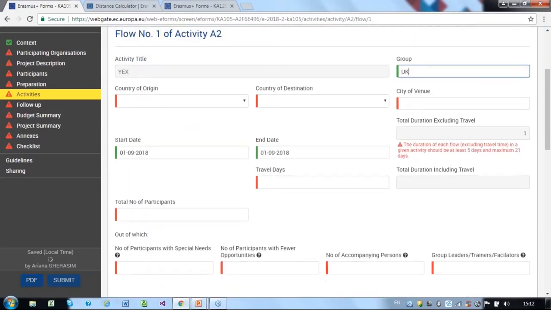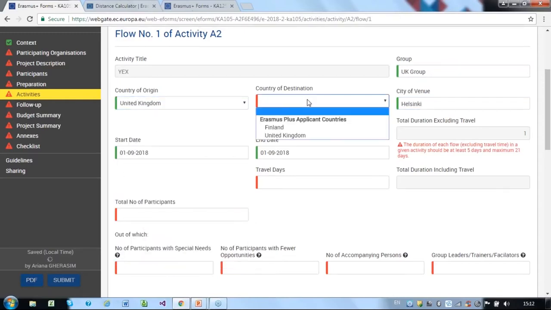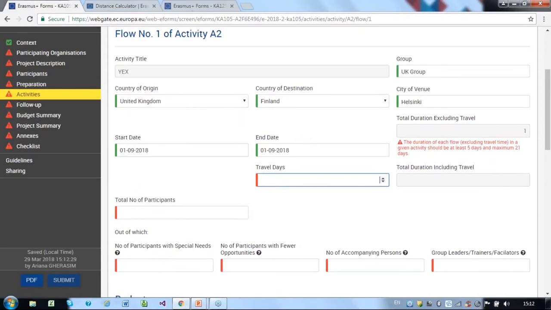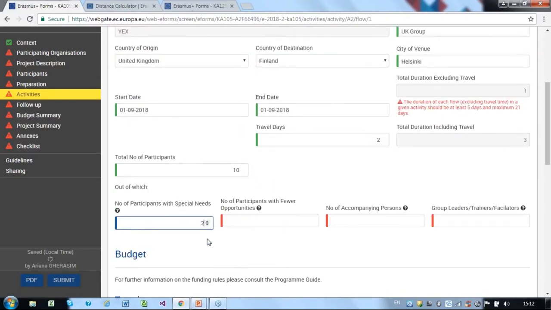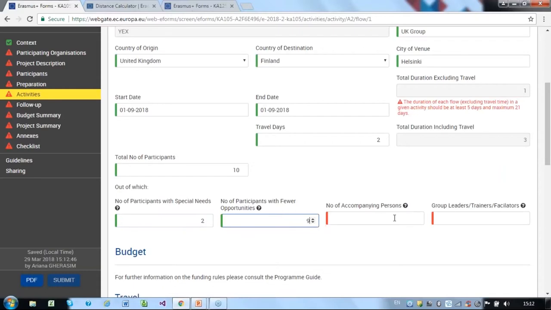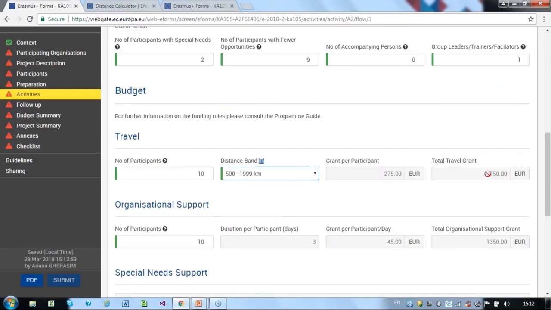For the travel days, we will put 2 travel days. We will have 10 participants, and now we actually have a breakdown of the group. So 2 participants with special needs, 9 participants with fewer opportunities, no accompanying persons, and 1 group leader. We already know that the distance band is 500 to 1,999 kilometers, and you can see that the total grant has been calculated for all 10 participants.